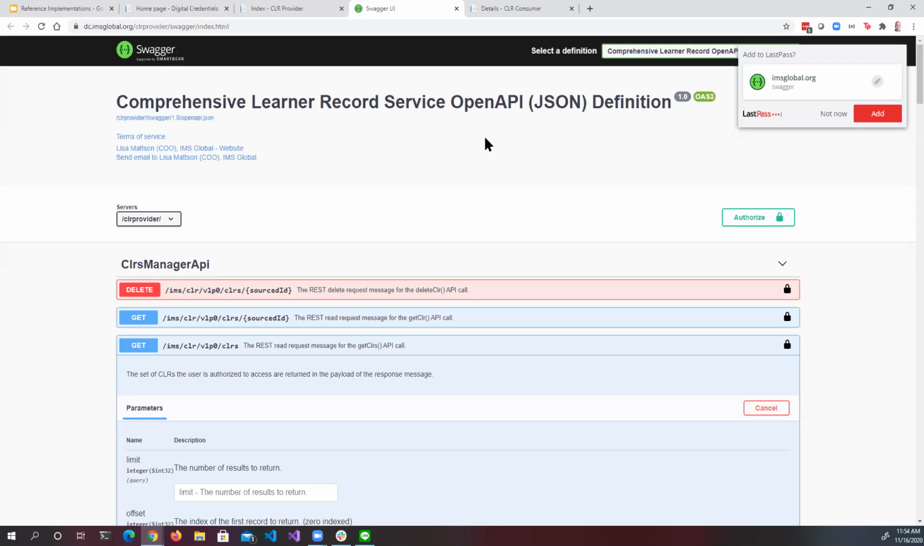Thanks, Jeff. And Mark asked, what's the difference between get a CLR and get an assertion? Get a CLR will return an entire CLR, including all of the assertions within that CLR. And get assertion will just return a single specific assertion. Get assertion falls within the verification endpoint.